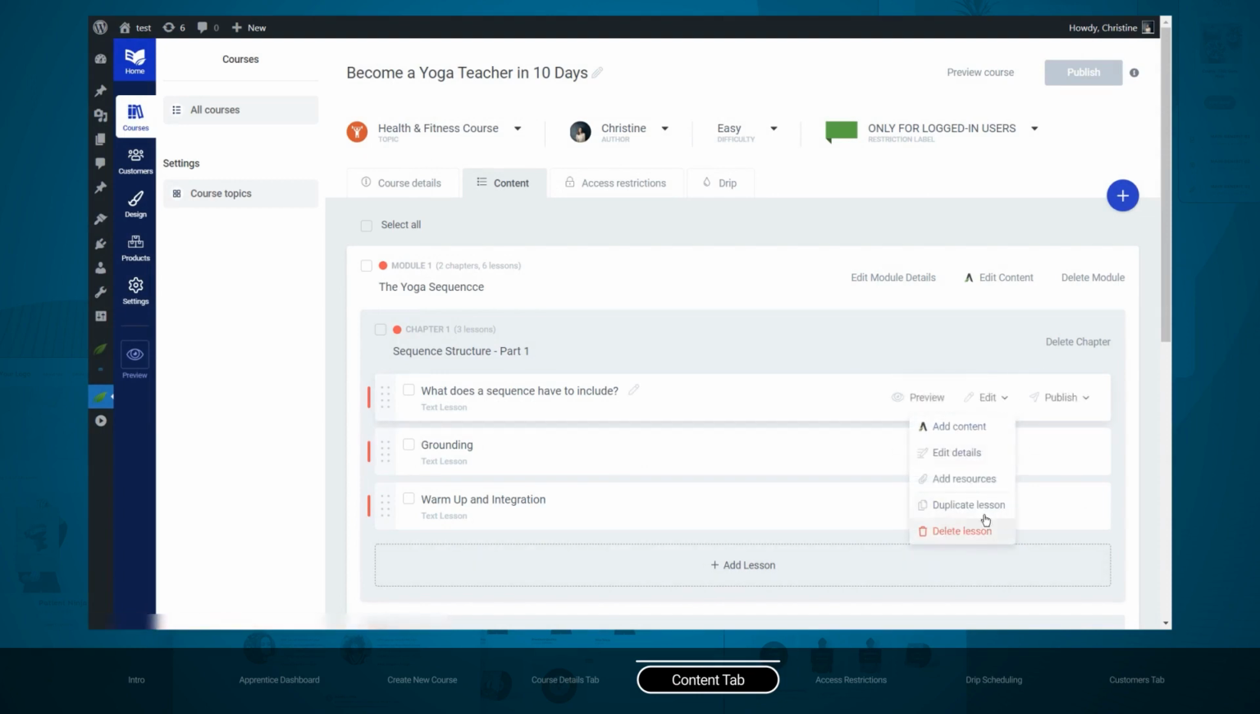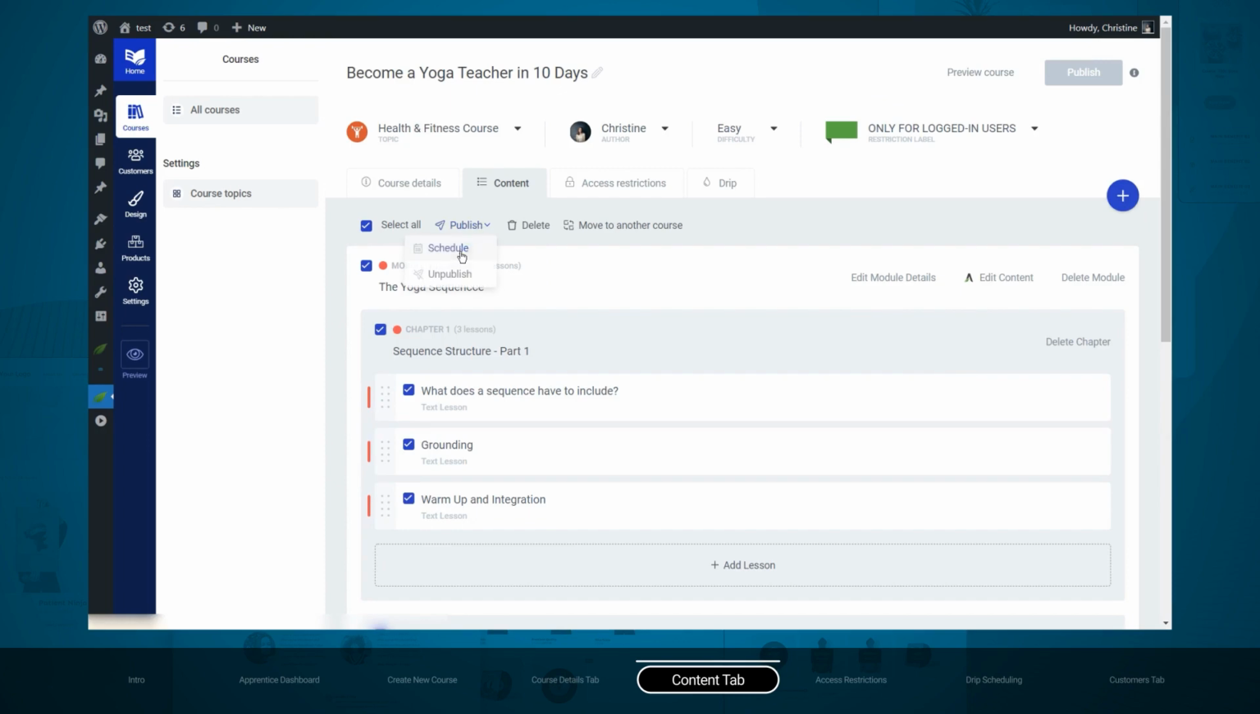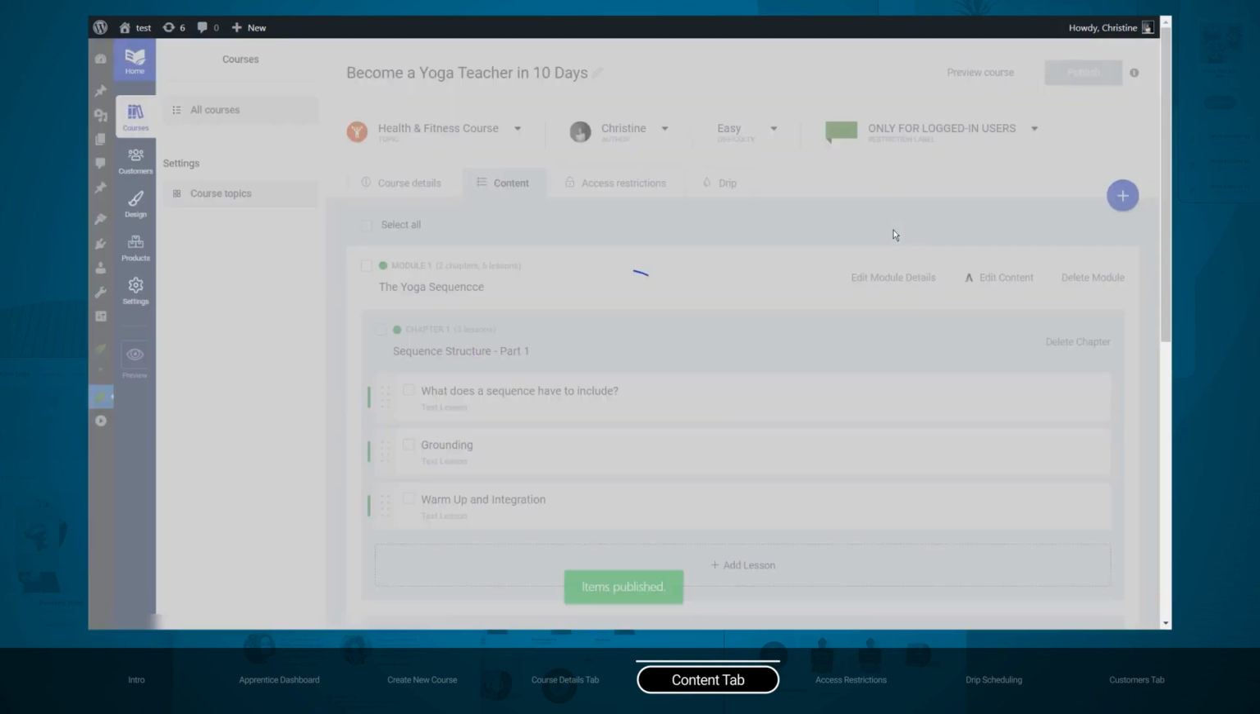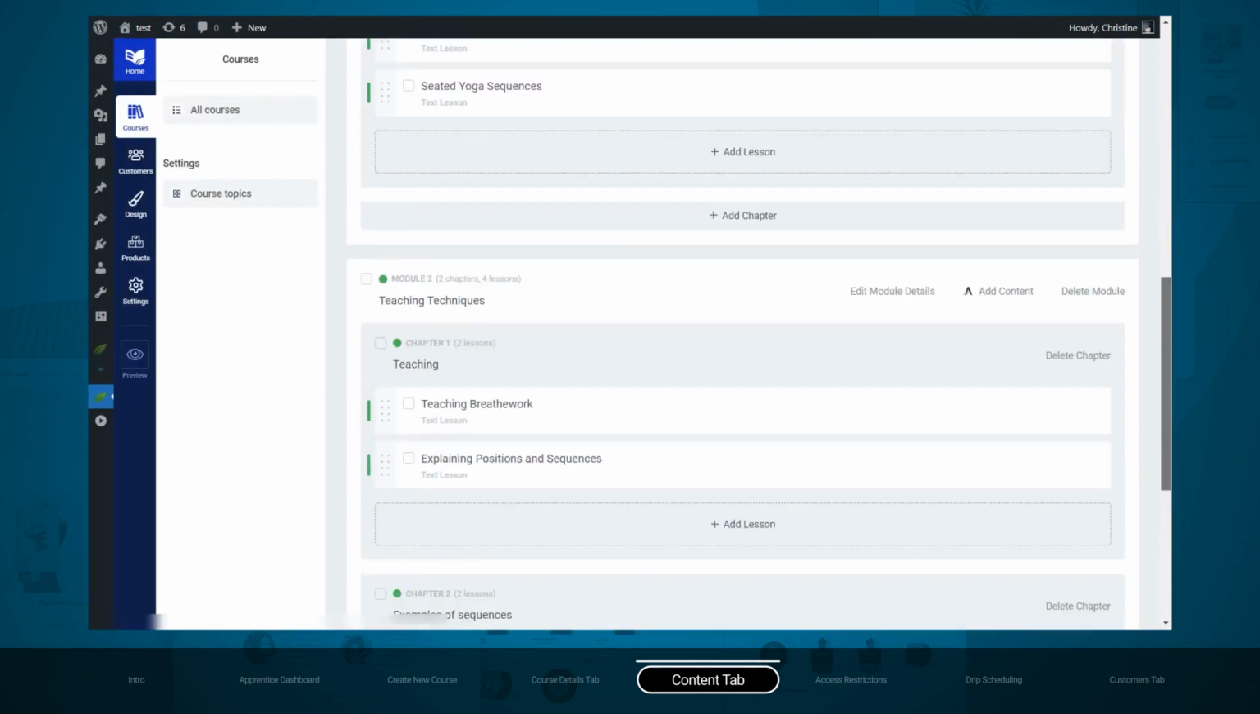All of these options are described in more detail in our knowledge base article, so please go ahead and check those out as well. And then you can publish or schedule the publish for each lesson. Now, if you want to publish all of these at once, you can click on select all from here and click on publish. And now all of our items are published.